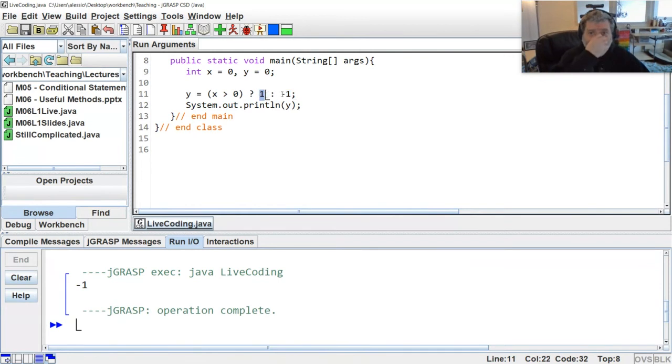And you don't have to put just literals here. You can put whatever you want. You can put any expression involving assignments, even side effects, involving calling methods, etc. Any expression that results in a value that can be assigned to y is going to be a good fit there. In this case, y is an int, so this and this must be two expressions that are going to yield int results.